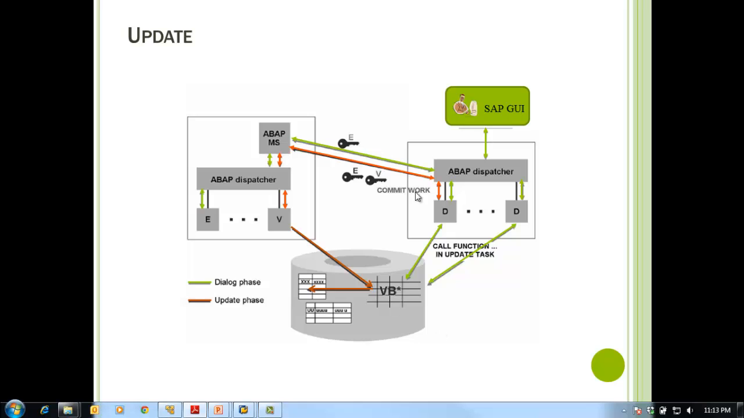So you have two mechanisms here. If you want to do some commits, then you go and tell the enqueue to lock that one. Once the enqueue says that you are locked, then once you have modified, you say, okay, now you can do the update. You can see the dialog work process is specified in green and the update work process is specified in red. That is the way update actually works.